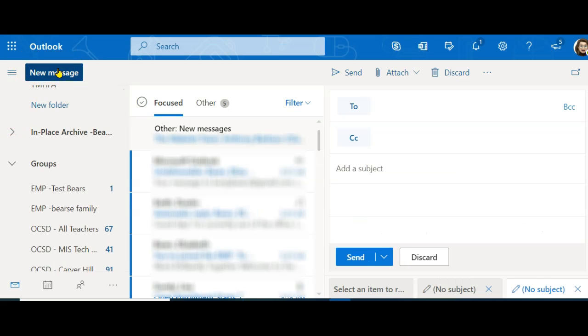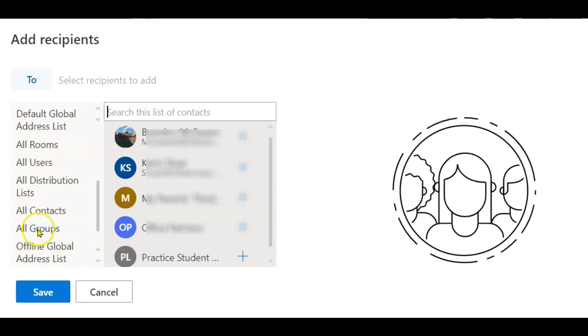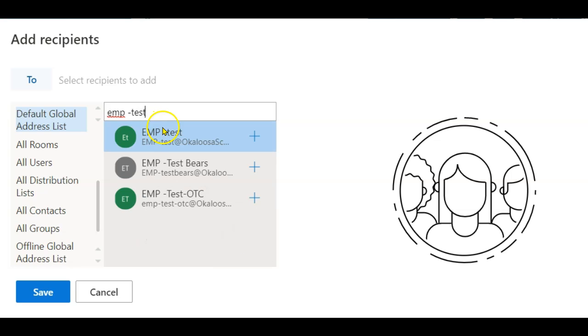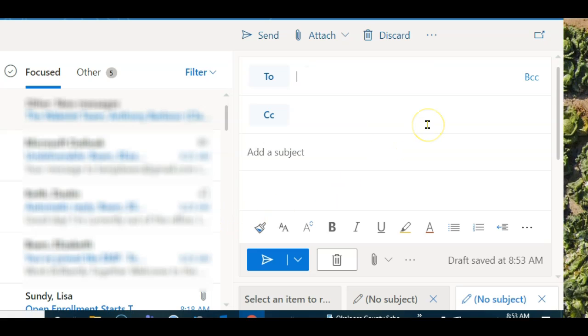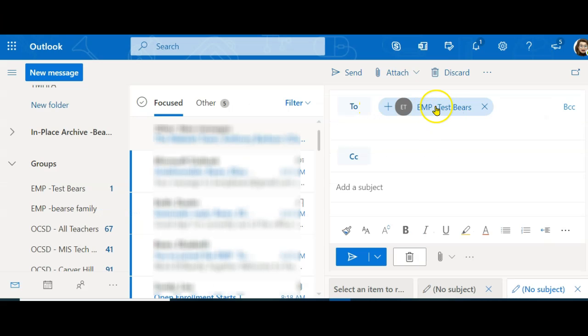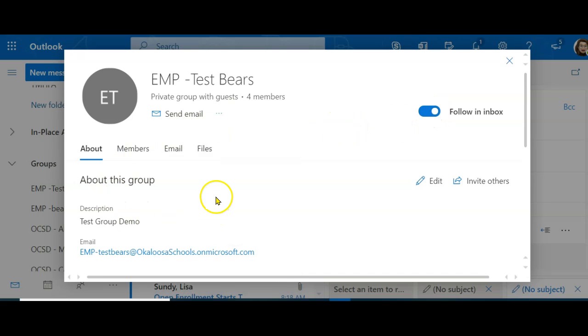I click on New Message. There it is. Or I can come down and choose all groups. Alternatively, I can just type the list into the To box and then click on the name itself, and it will take me into the group.